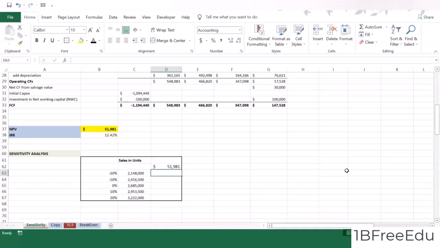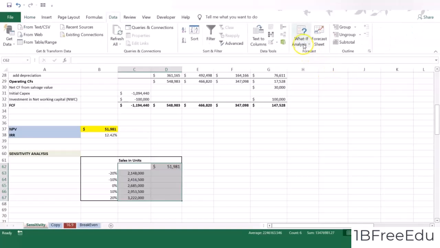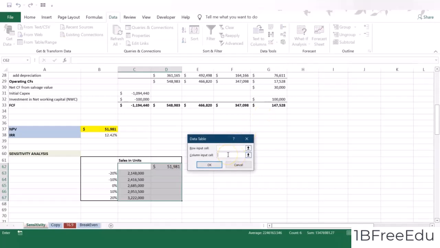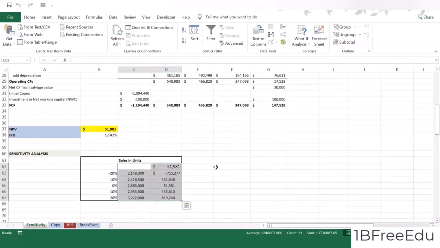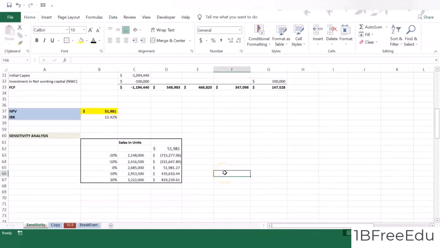Excellent. What we're going to do now is select the entire table, click on Data, What If Analysis, and then click on Data Table. In this case, we only need the column input number because this is how we created our table. And for the column input cell, this would be our original sales in unit cell, which is D14, and you would click OK. We got our result, and you can see how our NPV would change if sales in units were lower or greater. A 10% decrease in sales in units would have a great impact on our NPV.